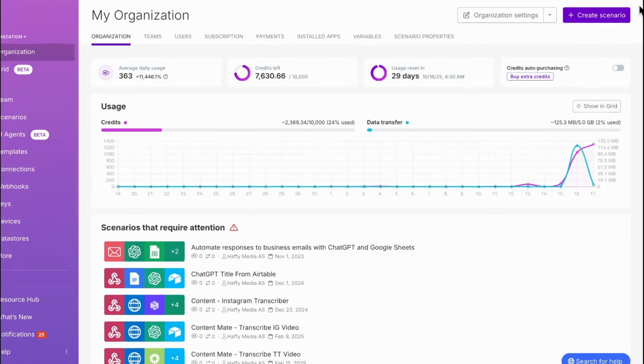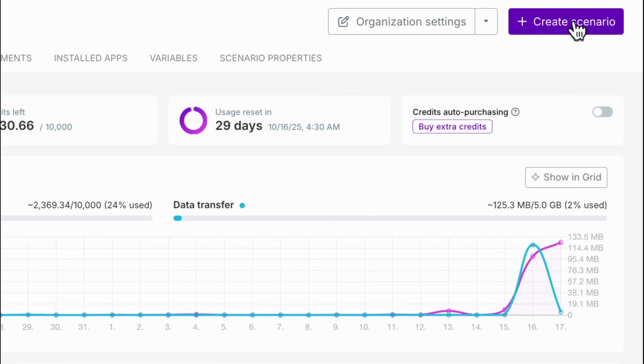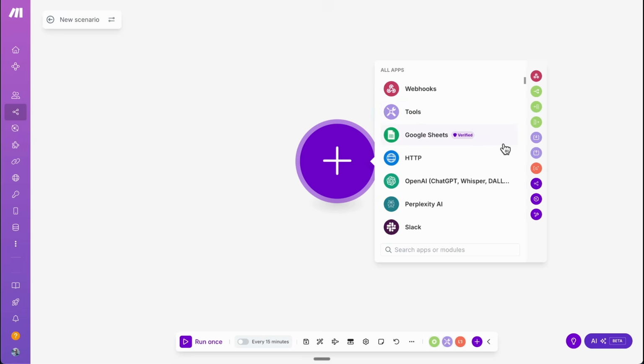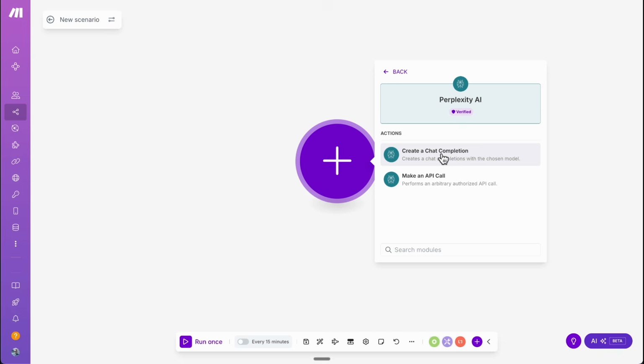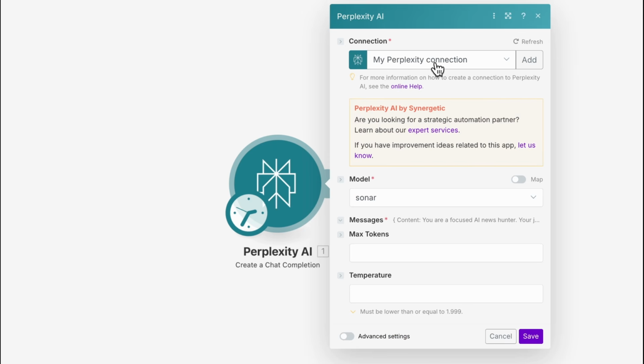From the front page of Make, just click on create a scenario and let the fun begin. The first node that we're going to use is called Perplexity AI, and we're going to create a chat completion. The reason we're using Perplexity is because it's the best at going out through the web and finding articles for us. So if you don't have a connection, just click on Add.